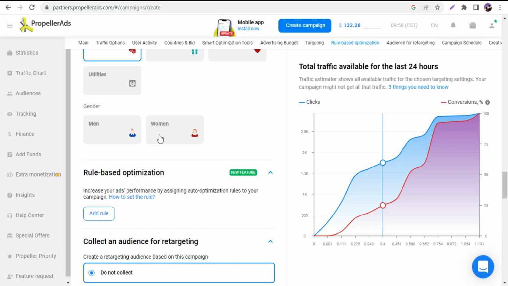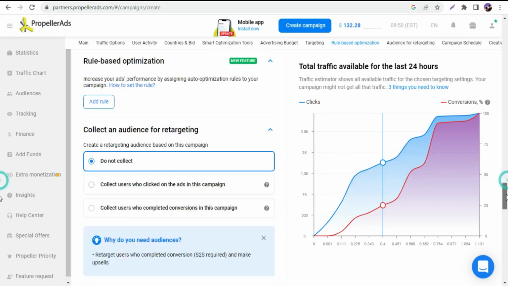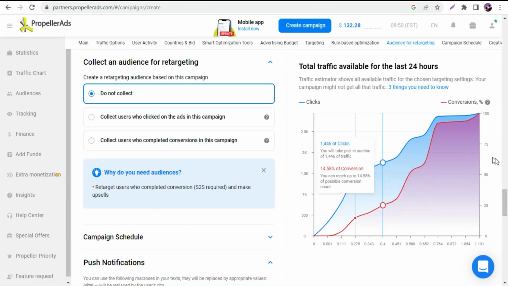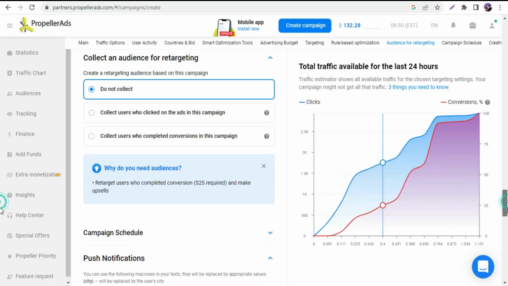Now I'm gonna scroll down. You don't need to select any woman or man. Go with broader as much as possible. Now you scroll down, you guys can see, don't touch anything. We don't need to do retargeting and this kind of stuff.